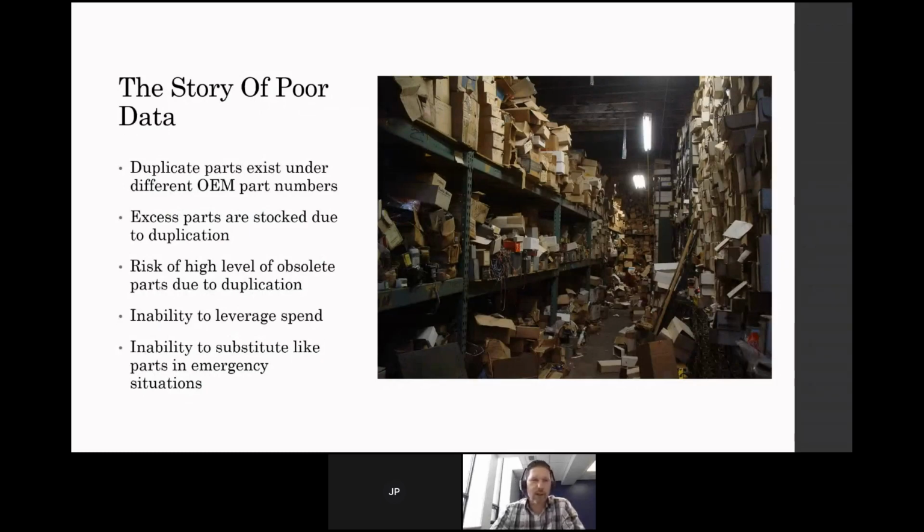Oftentimes, it's the same part with different OEM numbers. What do I mean by that? It could be as simple as we have this bearing from this OEM manufacturer, and we have a bearing from another OEM manufacturer, but in reality, they are the exact same SKF bearing. We've just set them up as OEM numbers, not the manufacturer number. And then we have other forms of duplication where it really is SKF versus NTN versus Timken, and we have those types of duplicates as well.